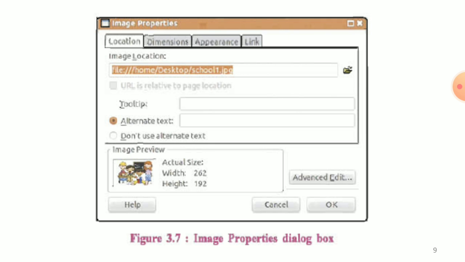Specify the location of the image. Specify the alternative text in the input box. Otherwise, select the don't use alternate text radio button. Giving alternate text will display the text in case the image is not displayed in the browsers.